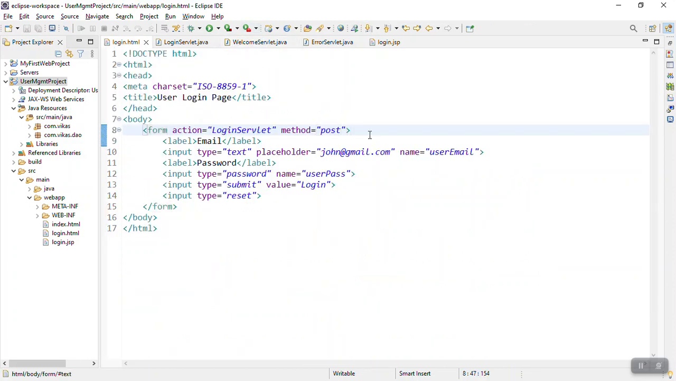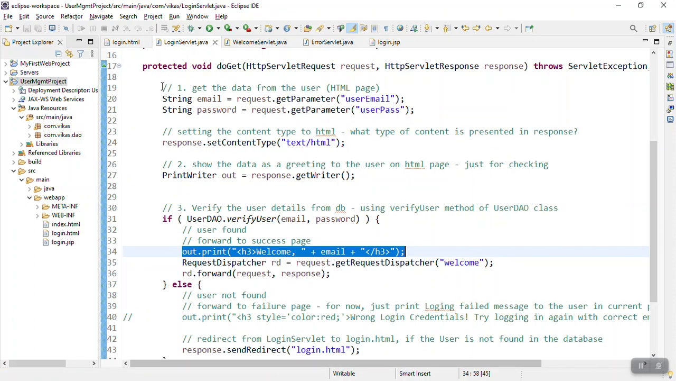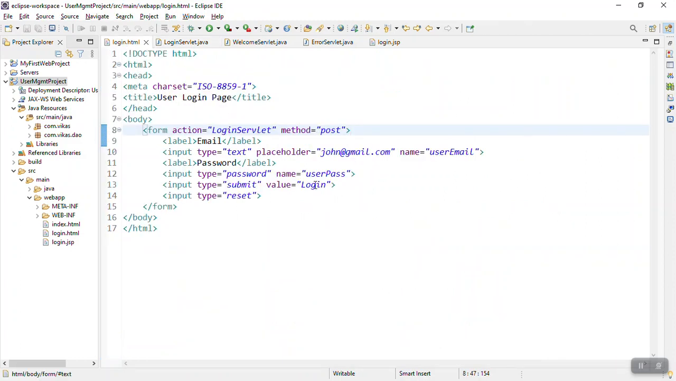There is one more small change, guys. What is that? Let me just explain the flow of the order. From the login page, the user clicks on the submit button after entering the details, and then it goes to the login servlet, and because the method is post, it will not show any of the details in the URL.